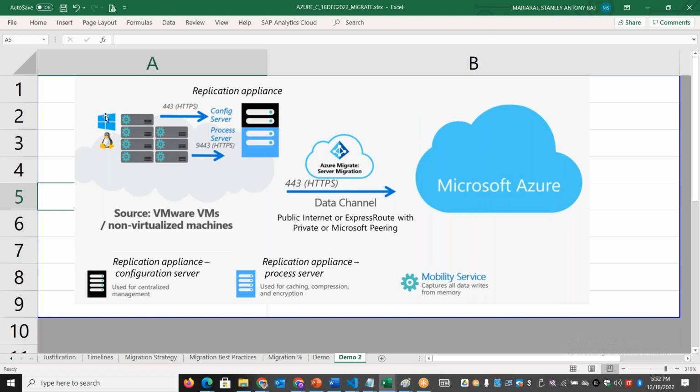Configuration, it collects all the configuration information about the servers that we are migrating. And the process server role can be on a separate machine also. For example, if you have hundreds of machines getting migrated from your data center to cloud, you cannot handle 100 servers migration using one process server. You might have to have multiple process servers in order to migrate multiple systems from your on premises. So you can have one configuration server and multiple process servers in order to do parallel simultaneous migrations.